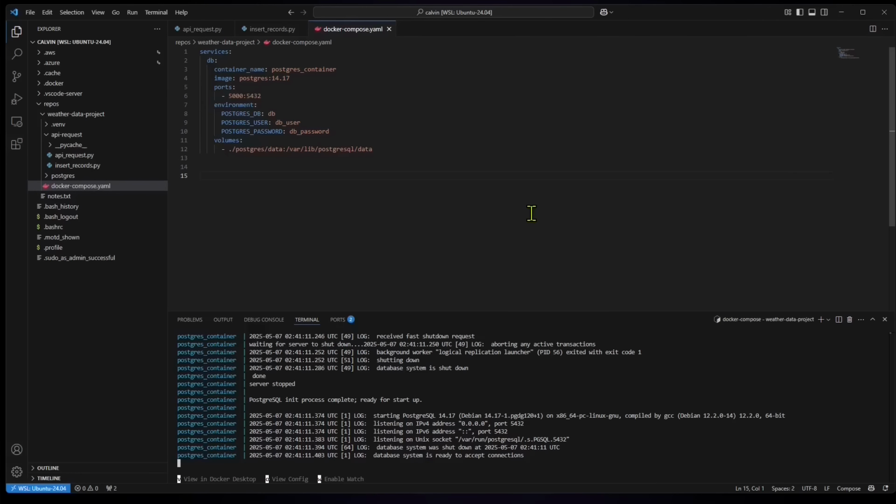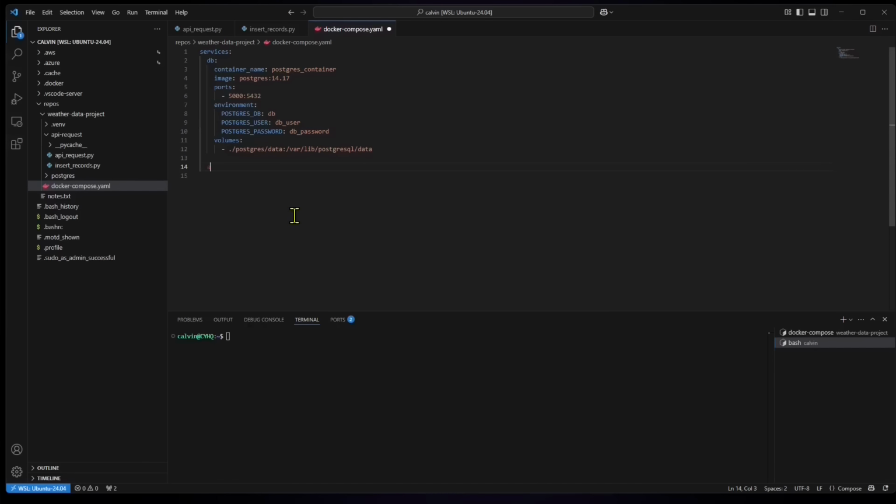Now, how do we automate this so we don't have to manually run the file each time? We're going to use a tool called Airflow. Let's open up a new terminal, and this service I'm going to call AF. I'm going to call this service container as Airflow container. And what about the image?